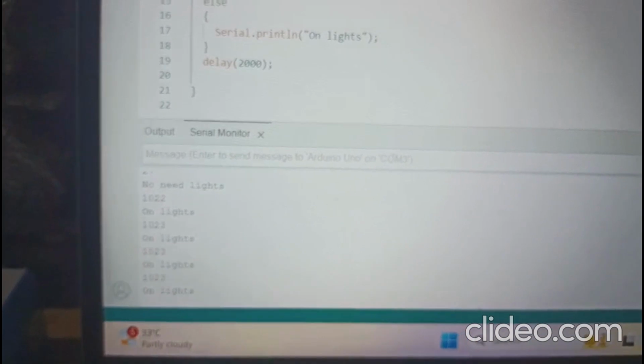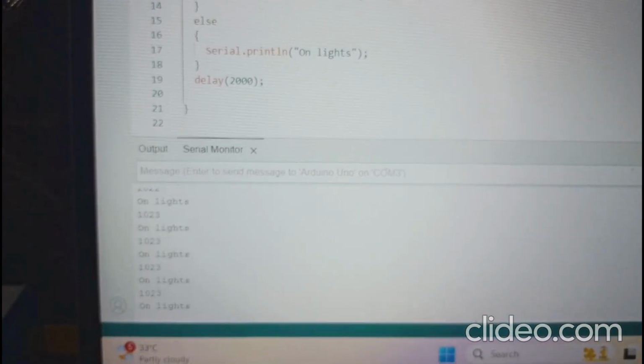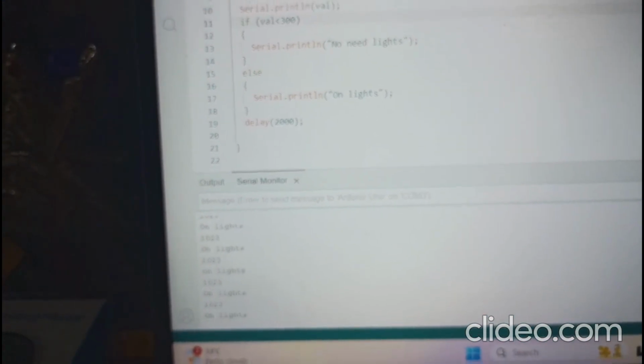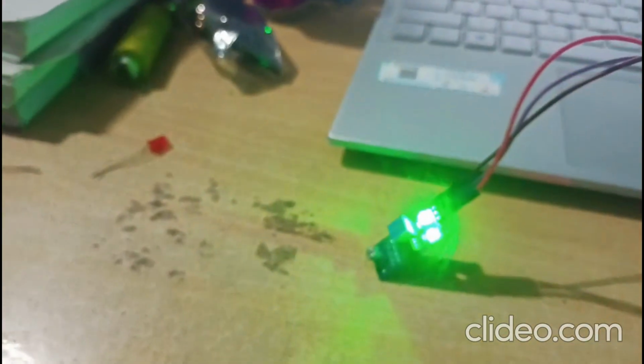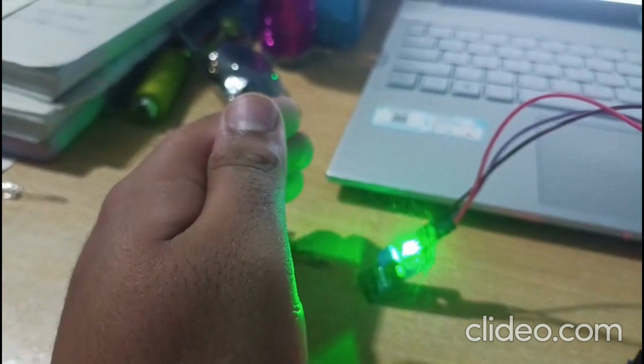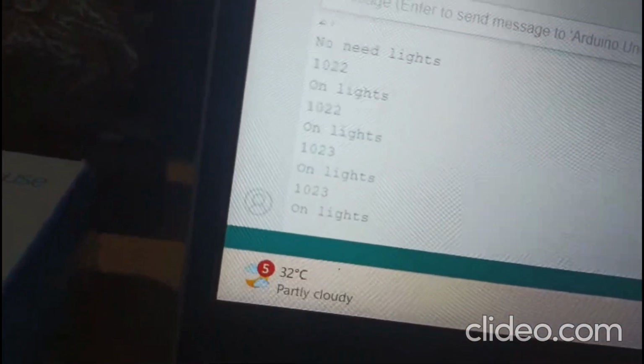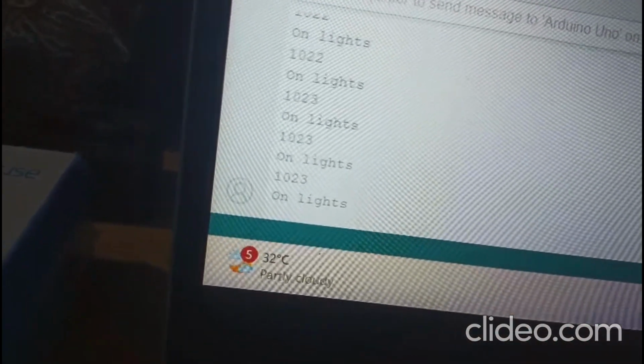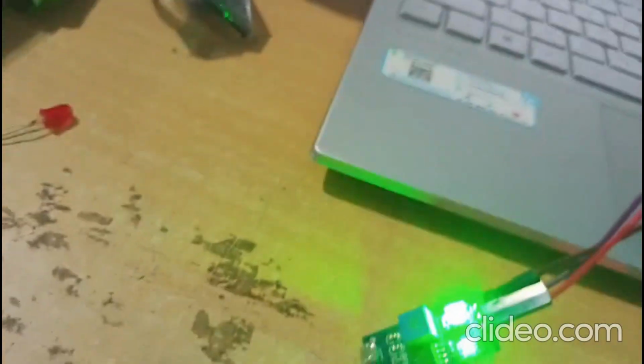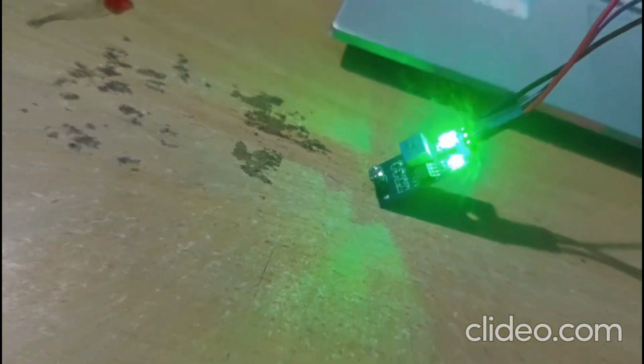In the middle you got messages saying on lights. The reason is that darkness came into the picture. Now here you can see, when my hand's shadow is coming, the D naught is off, and the value is 1023 and it says on lights. Now I am removing my hand. You can see that D naught is on.